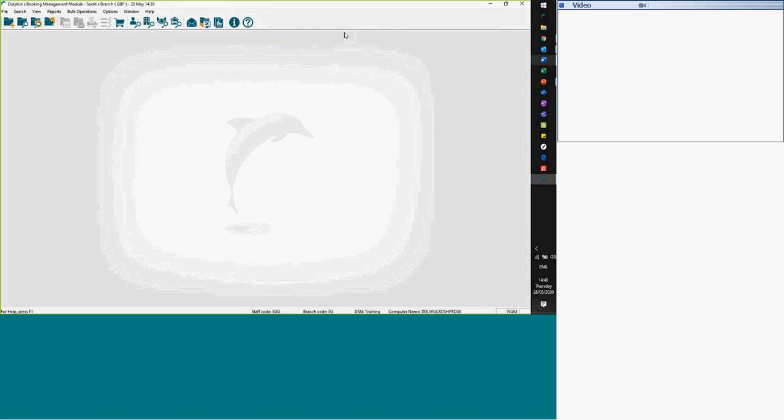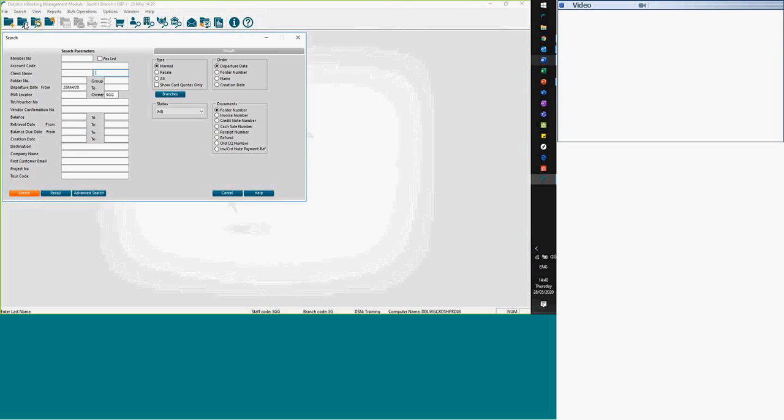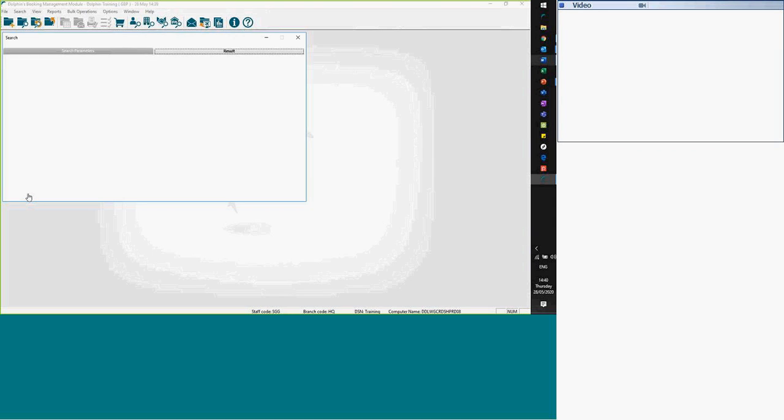So, if I open up a folder in here, in order for a folder to be included in your accounting report, you need to have a financial transaction against that folder. Okay?